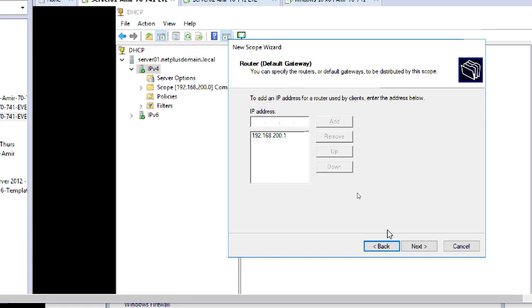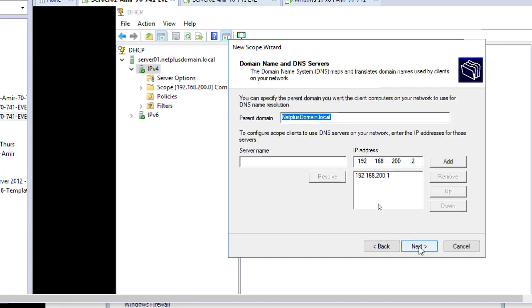Okay, now for this scope. And next. Did we have a DNS on 2? No. Well, we could have had in previous labs, so that's why it's detecting that. Otherwise, we don't have a DNS on 2.